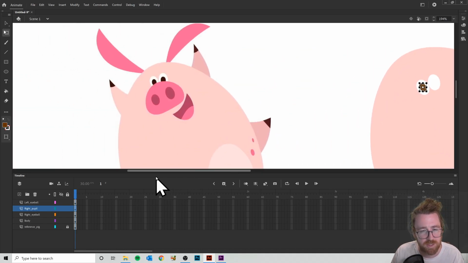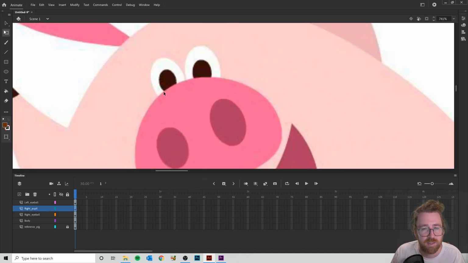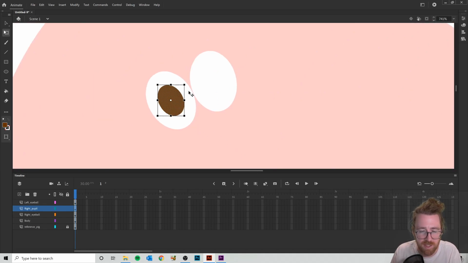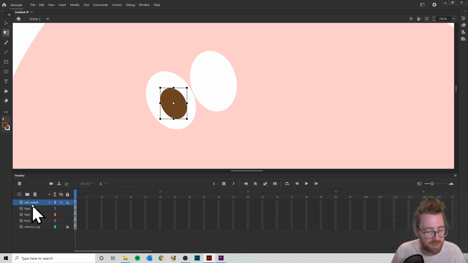Actually, let's have a closer look at this eyeball here. It's kind of got more space there than it does here. So what I need to do is just move my pupil down slightly. So I'm just going to grab it a little bit like that, and I'm going to use my arrow keys to sit it exactly where I want it. Cool. So now I need to do the same with the left.